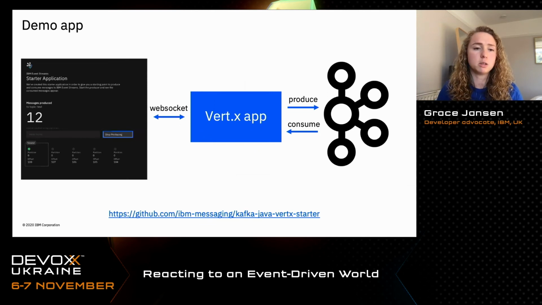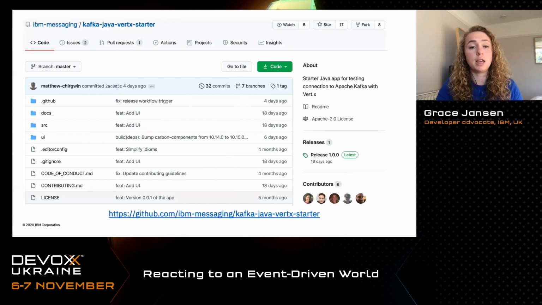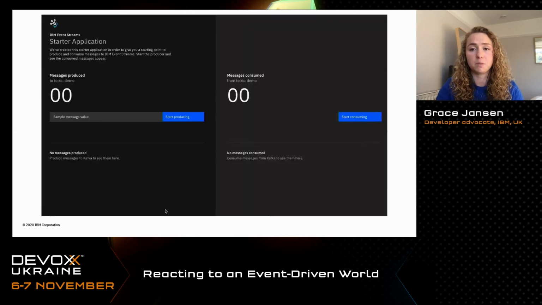We wanted a UI to be able to see what was happening under the covers, so see those events being produced and consumed. And we send that information back and forth between the Vertx app and the UI via a WebSocket. So here is the application. As I said, it's all open source if you want to check it out. We more than welcome improvements if you want to get involved and help us improve this application.